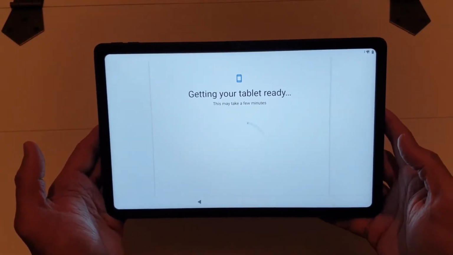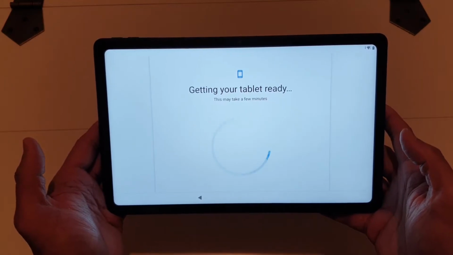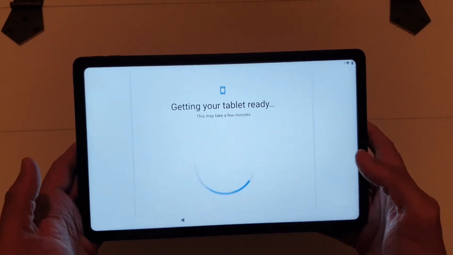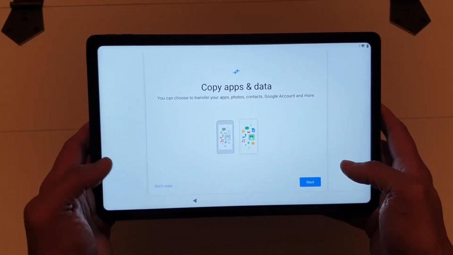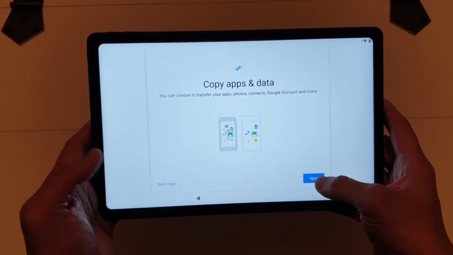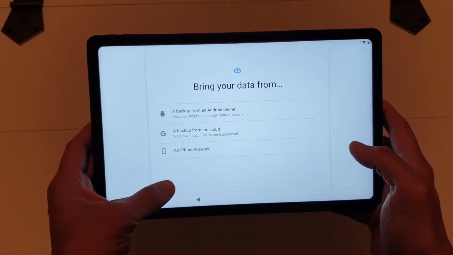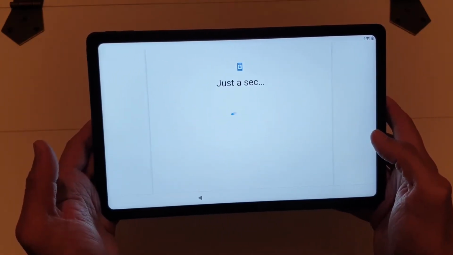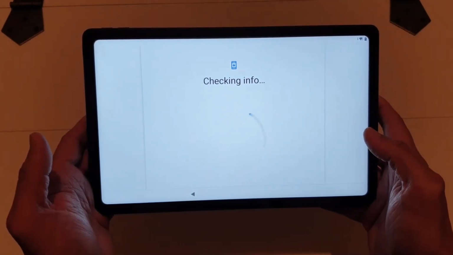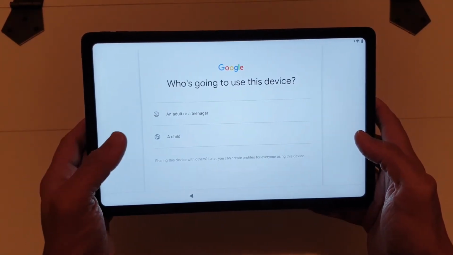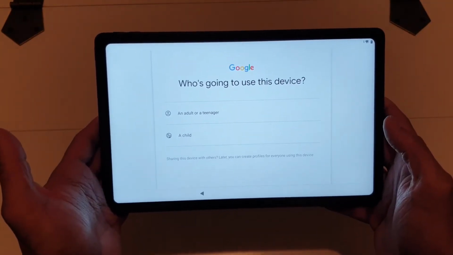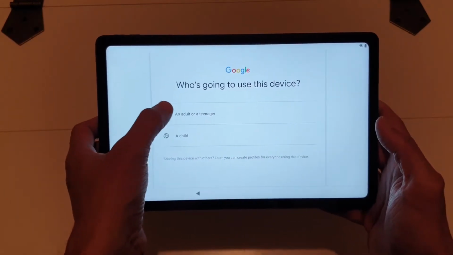Okay, I've entered my Wi-Fi details and it's connecting and getting the tablet ready. Okay, it's asking me, do I need to copy anything? Nope. So I go ahead and click next. Not bringing any data. So move on to the next screen. Okay. Who is going to use the device? An adult or a teenager? Now this is the initial setup. So click adult.